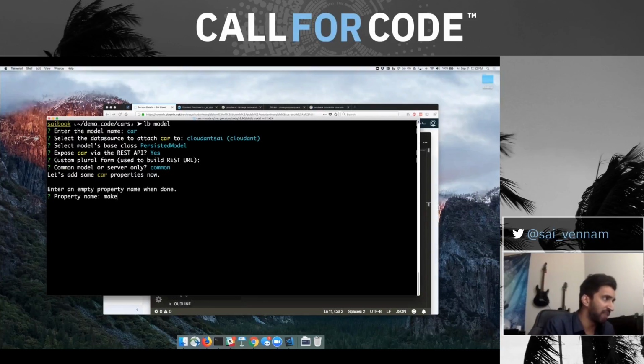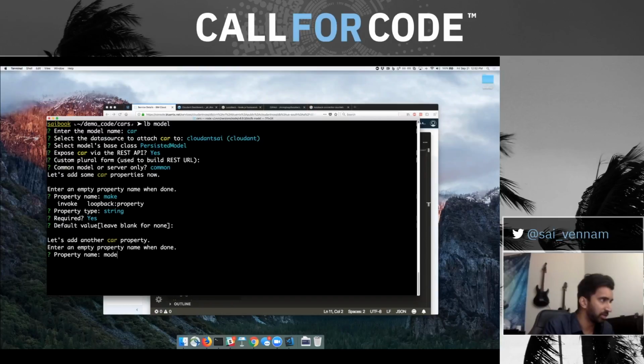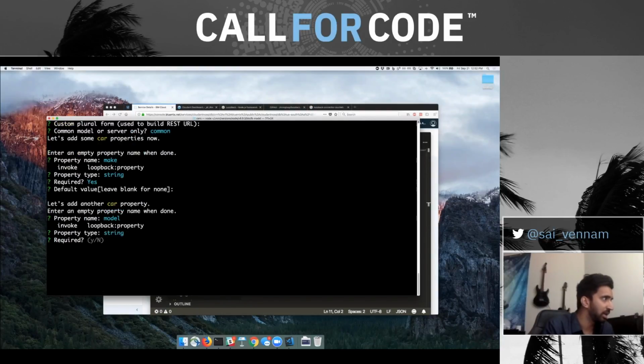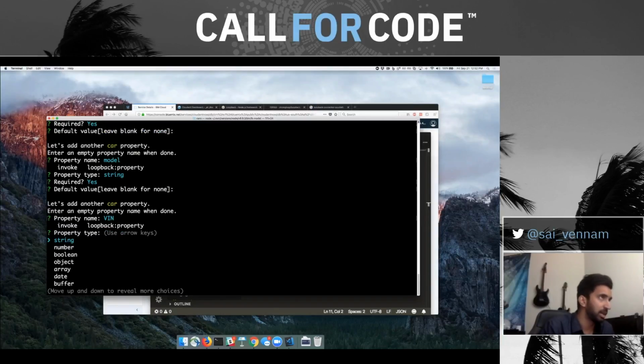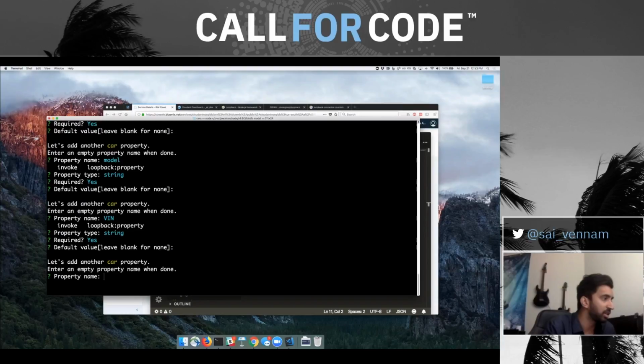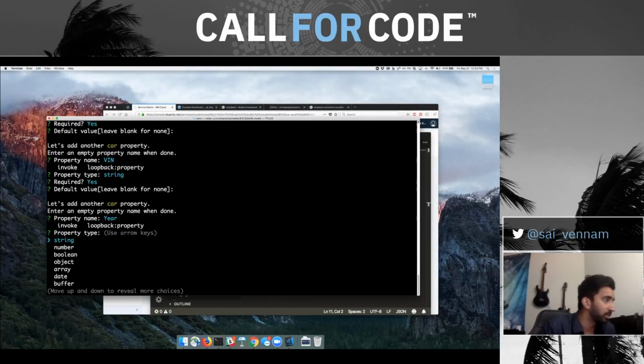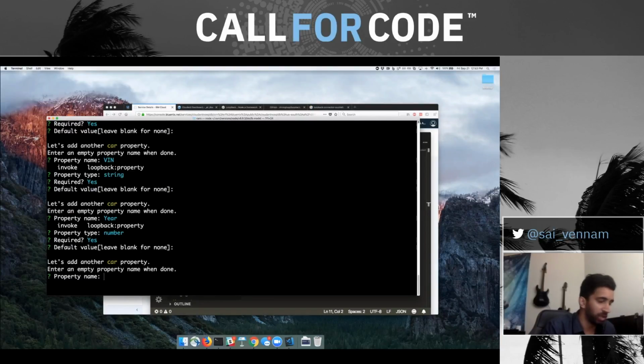So every car is going to have a make, which is a string, it's required, no default value. A model, a string, required, no default value. A VIN number, which I believe is a combination of numbers and letters, so we'll call that a string, required, no default. And finally, the year, which is a number, is required, no default value. And we'll hit enter one more time because we're done creating properties.